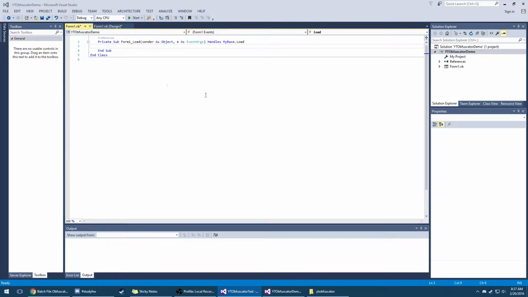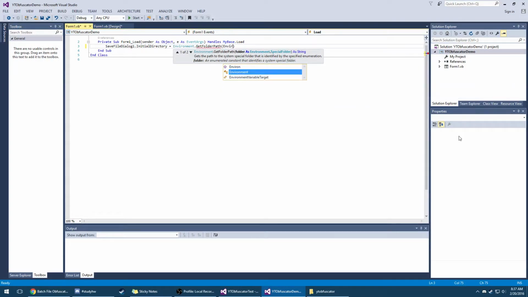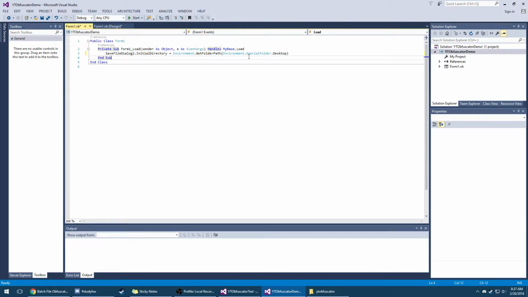Alright, so let's go back to our code over here, form1.vb. Since most people like saving their files to the desktop, they don't want to navigate through the save file dialog every time, so the first time the save file dialog pops up, we're going to have it set the directory to the desktop. So let's do that right now. SaveFileDialog1.InitialDirectory equals Environment.GetFolderPath Environment.SpecialFolder.Desktop. So what this does is it gets the path to the desktop and sets that as the initial directory in the save file dialog. Alright, we're good with that now.